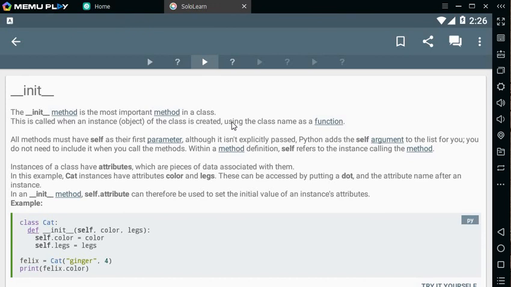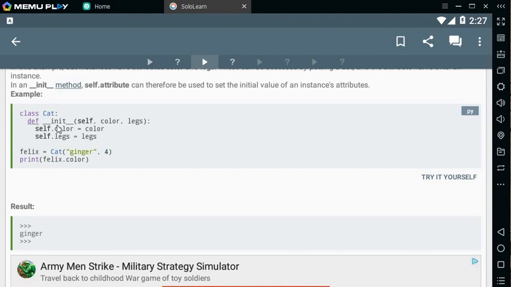Instances of a class have attributes which are pieces of data associated with them. In this example, cat instances have attributes color and legs. These can be accessed by putting a dot and the attribute name after an instance. In an __init__ method, self.attribute can therefore be used to set the initial value of an instance's attributes. For example, we have class Cat, def __init__(self, color, legs), self.color assign that color, self.legs assign legs.